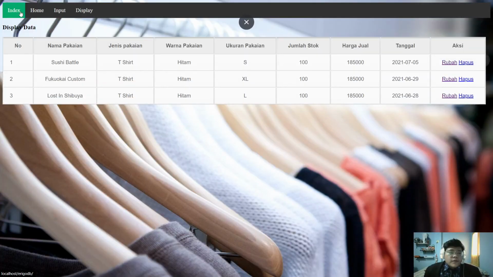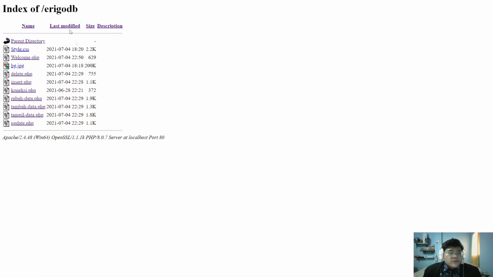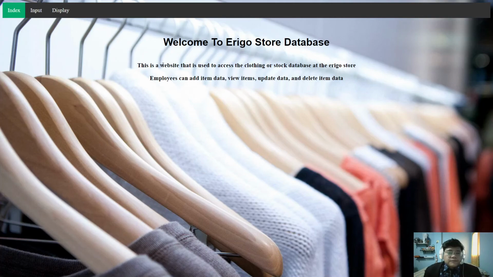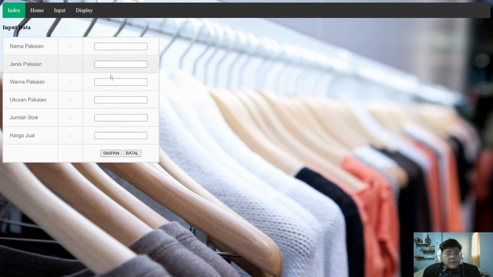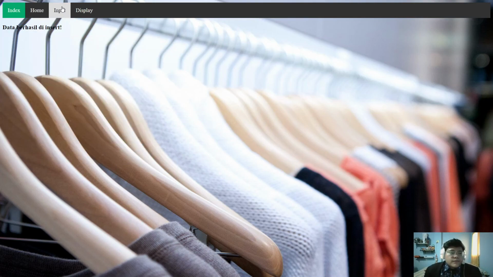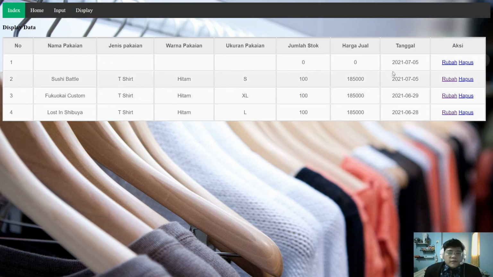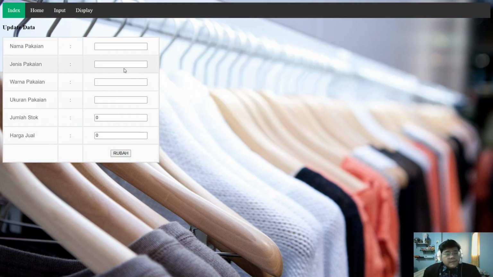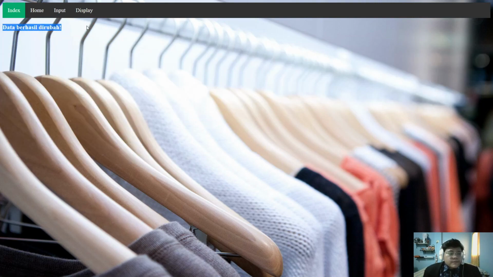The index button is to move to the index of our database. This is the welcome page, the input part, the display one, update, and delete.